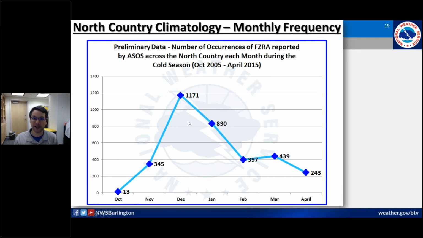December is the month where conditions are starting to become cold enough at the ground, getting towards the astronomical start of winter, but we still can get warm air aloft that helps produce freezing rain. Whereas at the shoulders of the seasons, we actually tend to not have too much in the way of freezing rain.